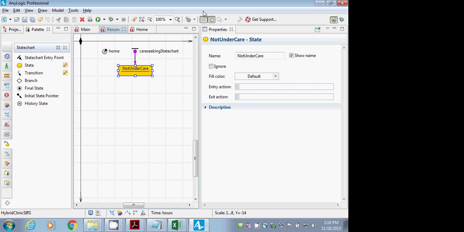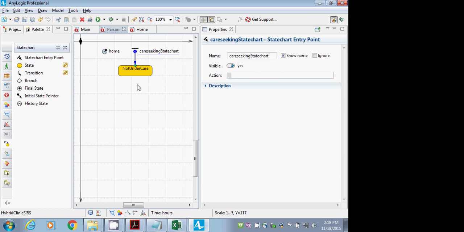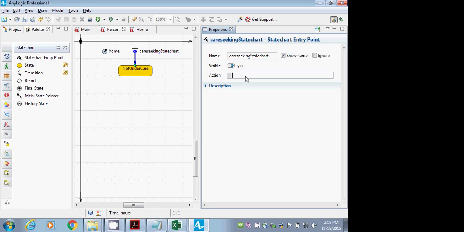This is what I'd like you to do. For this incoming transition to not under care, I'd like to do the following. Are we ready for this? Who needs a little bit more time? So I went to person. I added something called a care-seeking state chart using the state chart entry point, and then I added a state called not under care. And now I'm going to add an action associated with this entry point. The action is going to be quite simple, and I think you'll get a sense of what it will do. In other words, myself dot jump to home. What do you think that does?